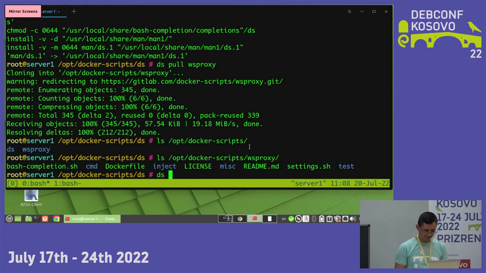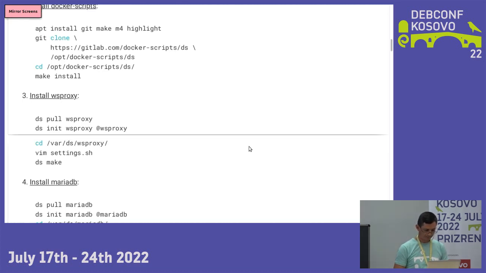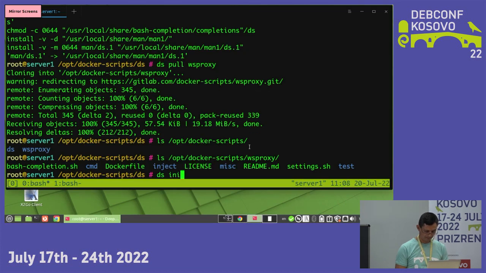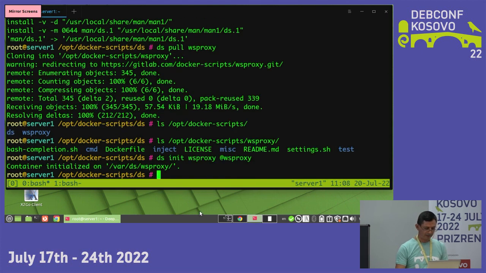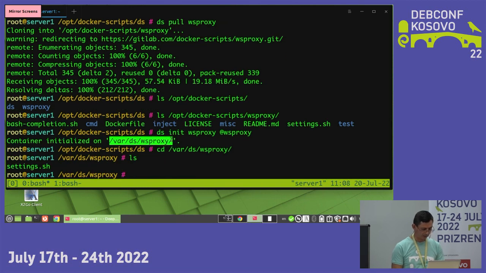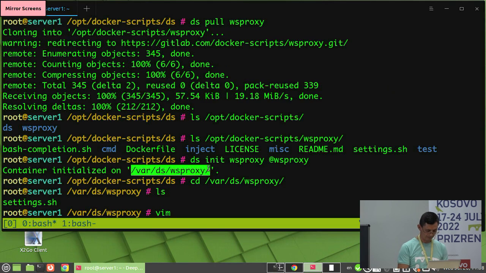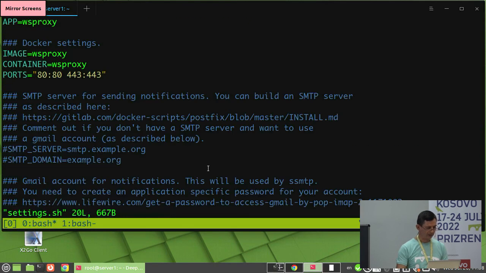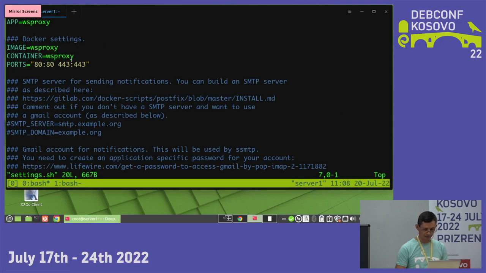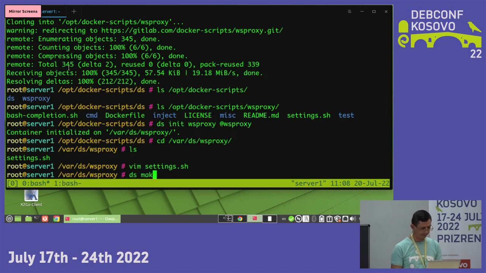And to make a container for the reverse proxy, I initialize it first. And initialization creates a directory for the container. Initially, it contains just scripts. In this case, the default settings are OK. I don't need to customize anything. And to build the container, ds make.